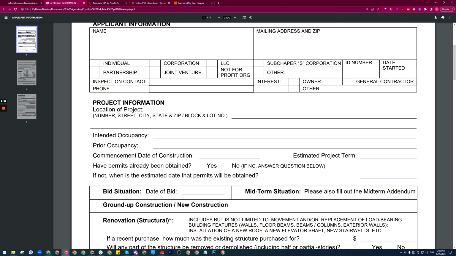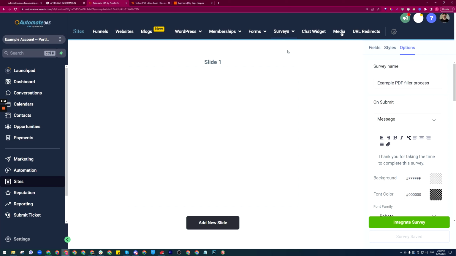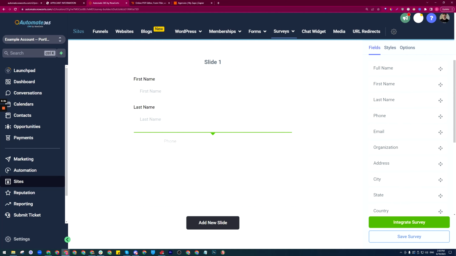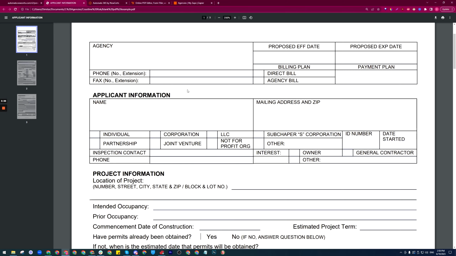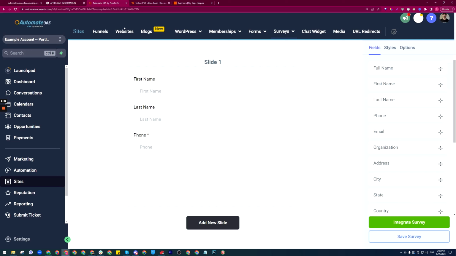But basically what we need to do is figure out which fields we want to be filled out automatically and put them into an Automate survey. So first thing, we need the full name of the applicant. We can do the first name and last name, or the full name field. And we also said we'll add the phone. And this field here, have permits already been obtained. We'll need to create this one.